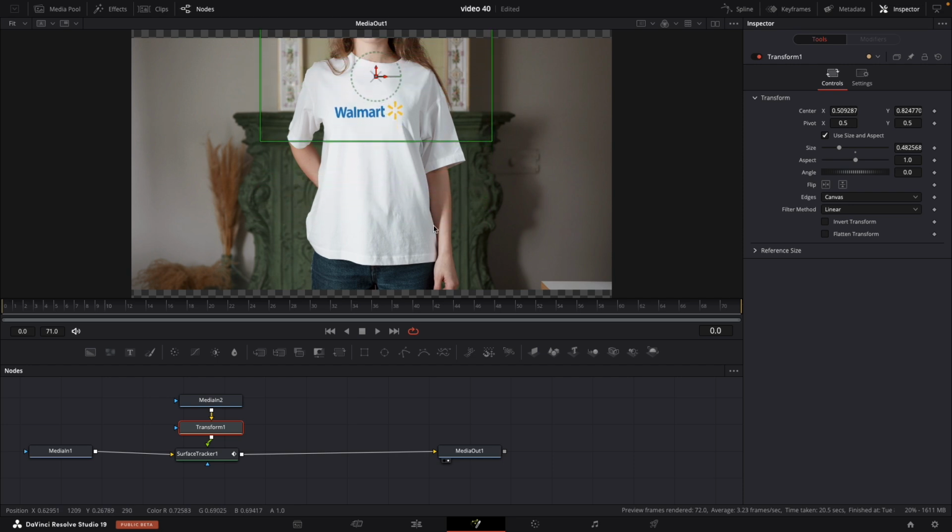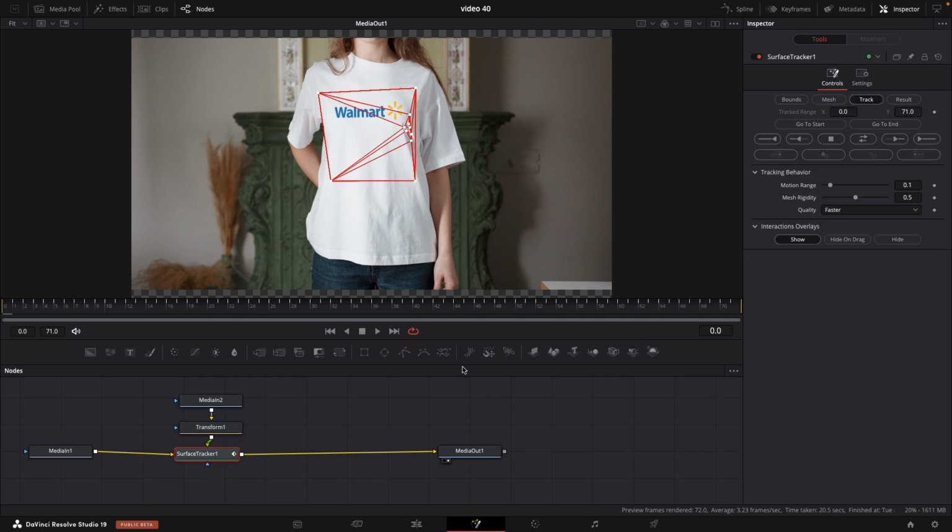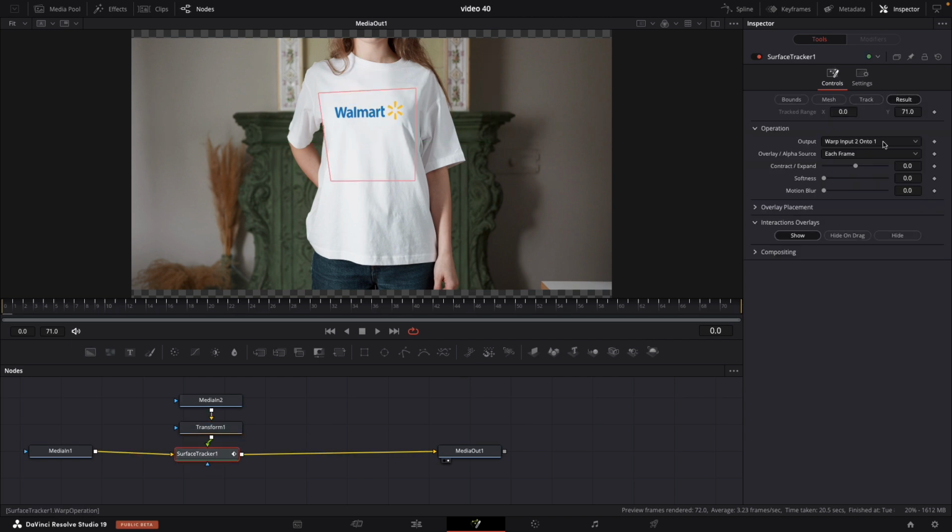For your PNG to look natural, like it's printed on the shirt, you can select the surface tracker, go into Resolve and Compositing. Over here in Type, you can choose Soft Light for a more natural result, but in my case, normal is just fine. And that's it.